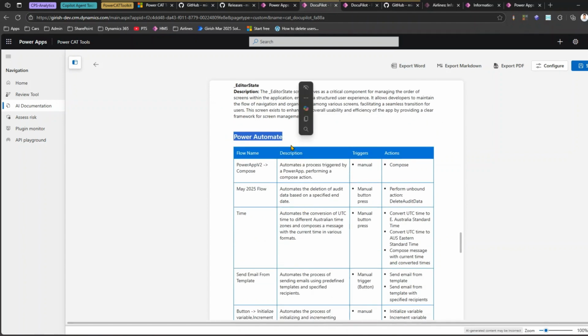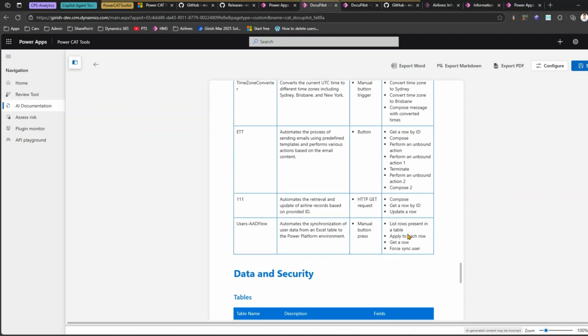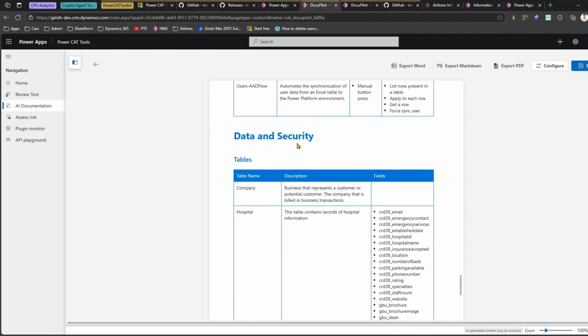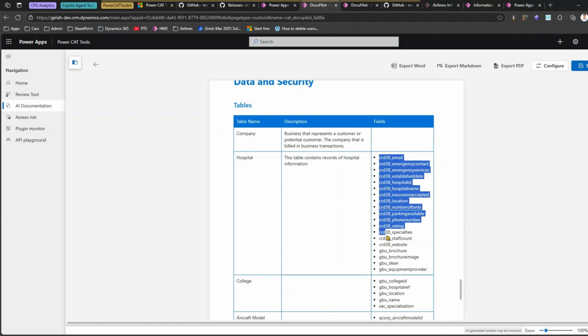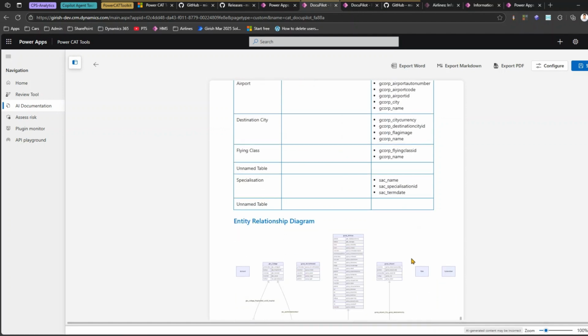Then navigating to the Power Automate section, it has given you a list of flows which are there in the system, a high level description, what kind of trigger that flow uses, and also the action. So these are the complete list. Then from a data and security perspective, it has listed down the table name, the description, and the fields which that particular table has, like the custom fields. Now I have this custom table called hospital, and then I have created all these custom fields. So it has given me the logical name of all the fields, and so on and so forth.